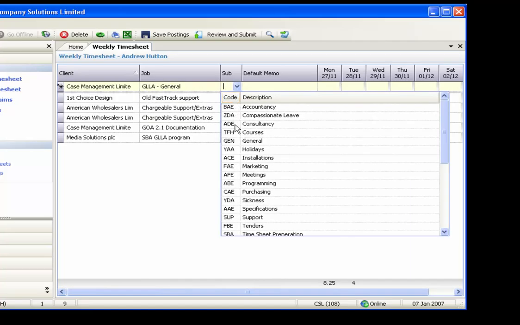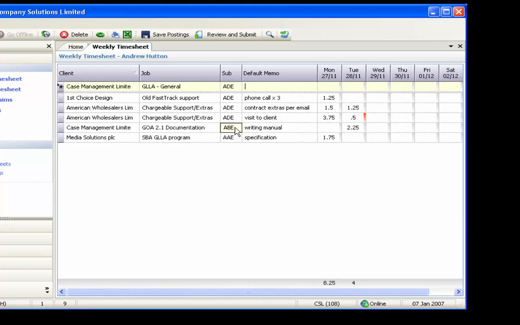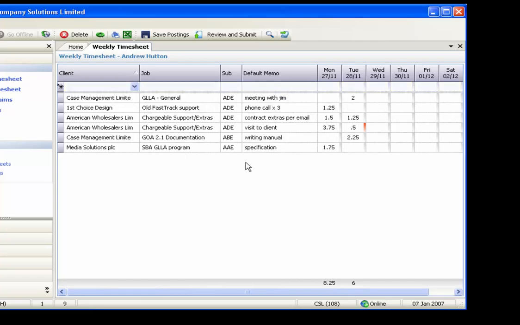If a default subsidiary code is specified for the job, this will be displayed, or a code can be selected from the drop-down. An optional default memo can be entered. This memo will apply to all daily postings on this row. Finally, the hours spent can be entered against 1 or more days in the week.